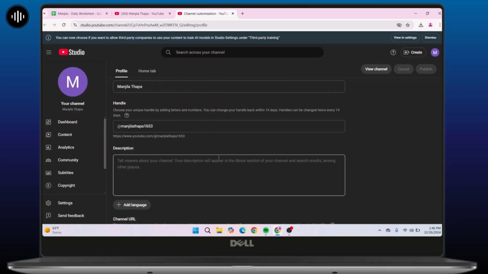So some of the tips for the channel description is to start with a hook. You can always begin with a sentence that captures attention and explains your channel's unique value. And after that, you have to highlight your content. Mention the type of videos that you upload and how they help or entertain your audience. And make sure to keep your description clear and concise.